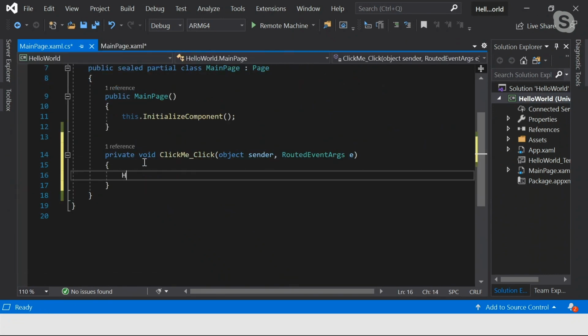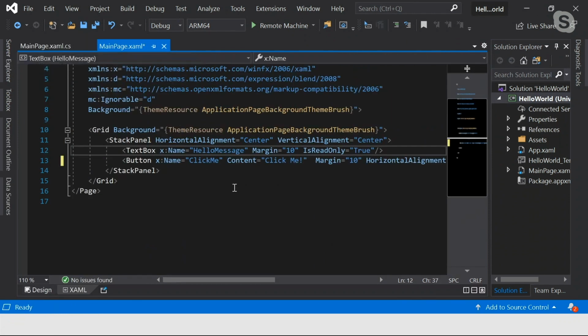So I'm going to go ahead and do that. And we're going to change the text field. And we're going to just set it to a nice simple string. Windows 10 IoT Enterprise. Now when we click that button, this string should show up.